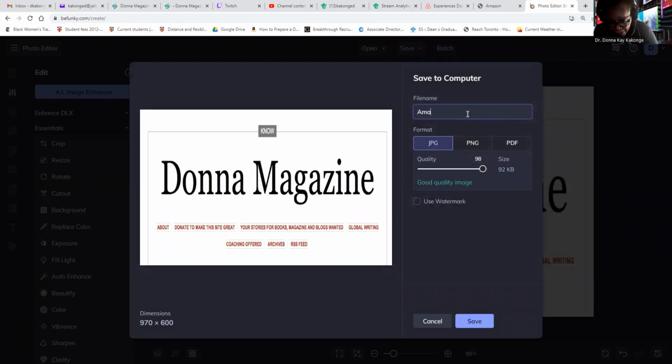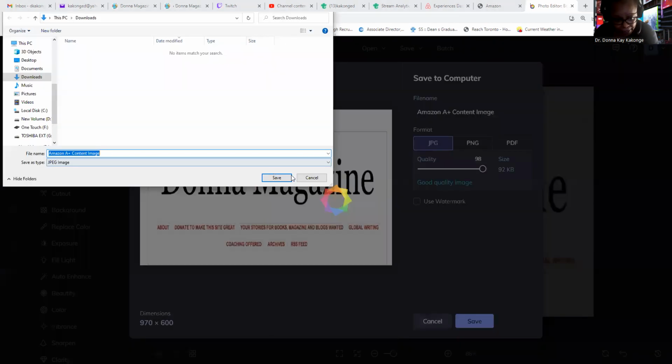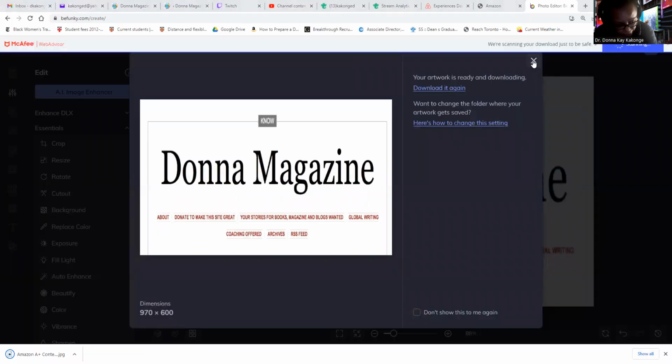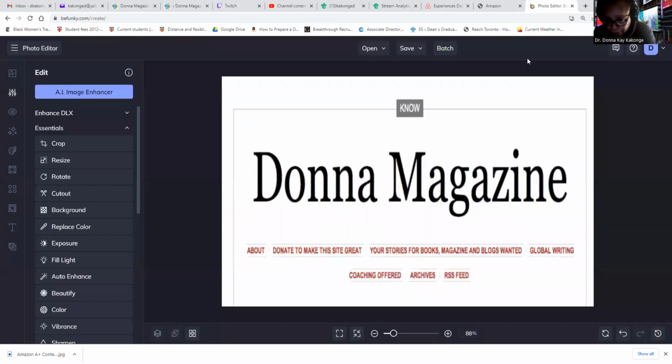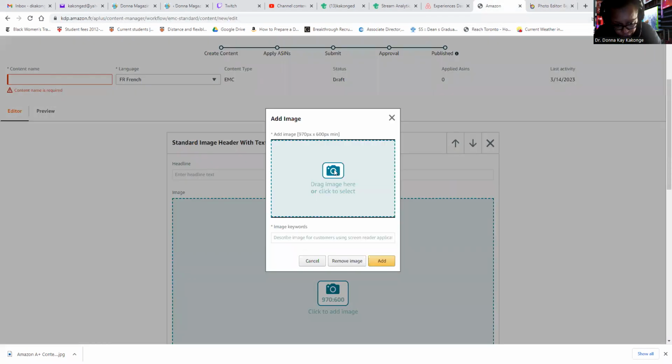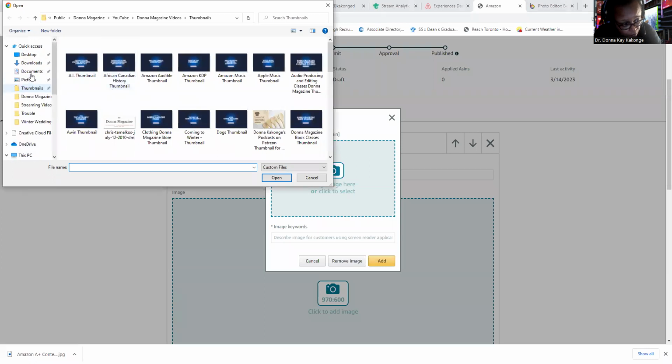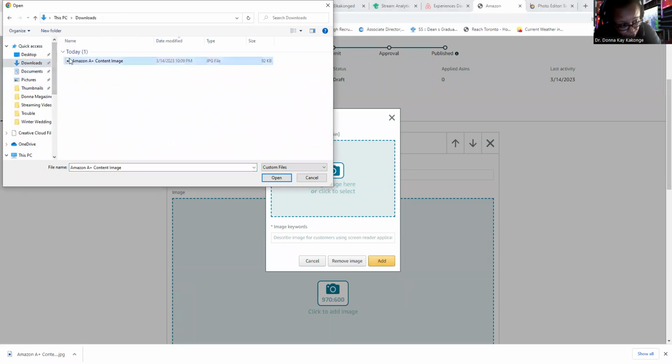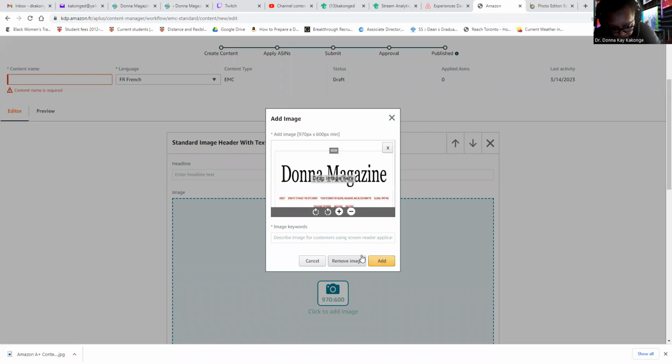So this is my Amazon A+ content image. Just save that to my downloads. Once it's saved, I like to wait till it's saved, even though I know you don't have to. I'm going to keep that up just in case I need it again. Then I'm going to get that image from my downloads. It does seem to fit.